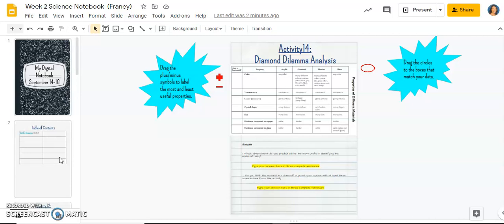All right, so I hope this has been informative on how to use the science notebook and what we're going to be doing this week coming up, which is week 2.